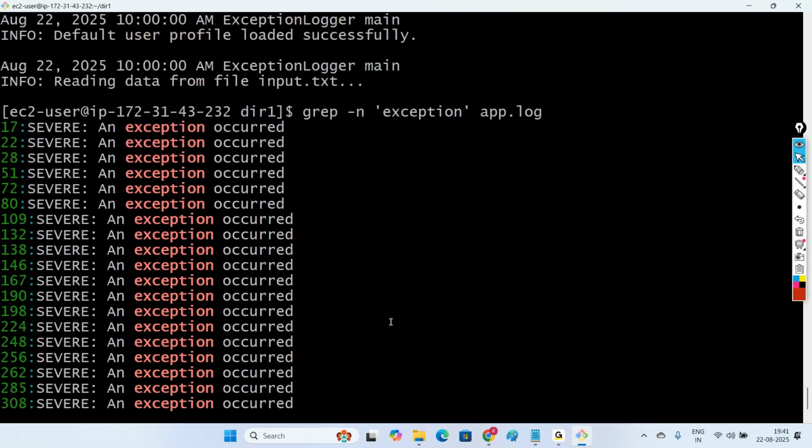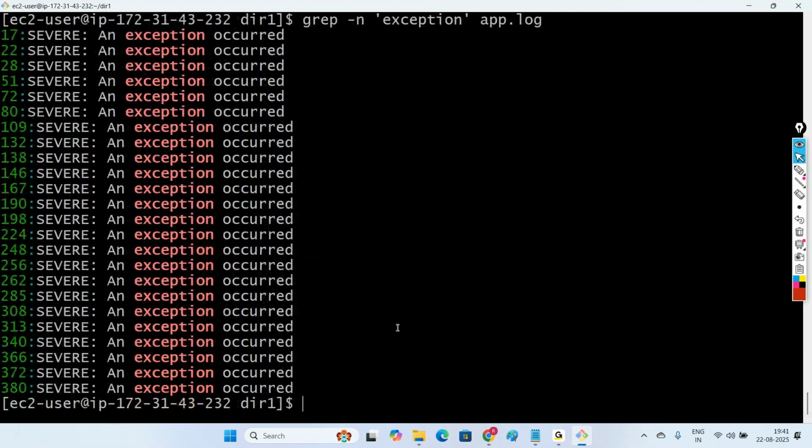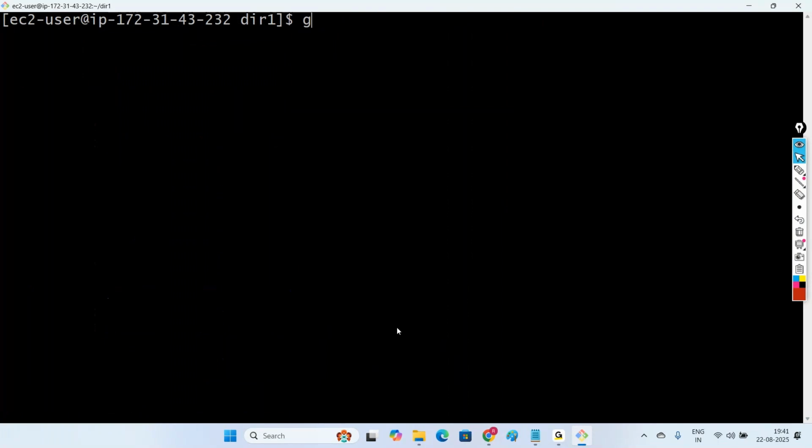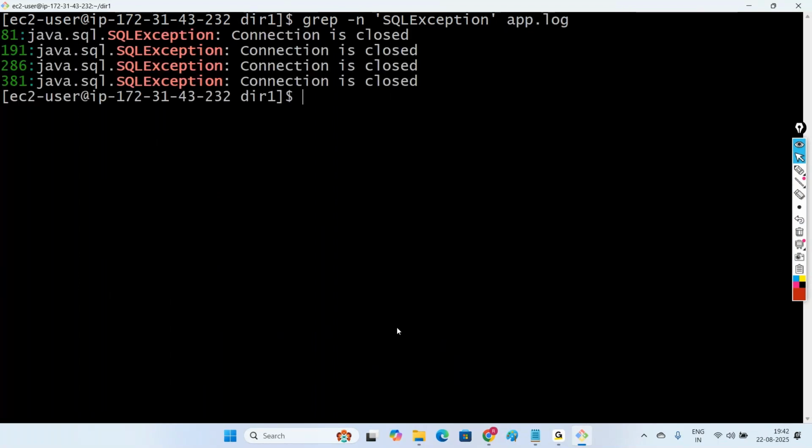I want to see whether there is any SQL exception in our log file. So what command do we have to use? Grep -n, because I want to know the line number also, then SQL exception, then app.log. In line numbers 81, 191, 286, 381, it is generating SQL exceptions. Got it?